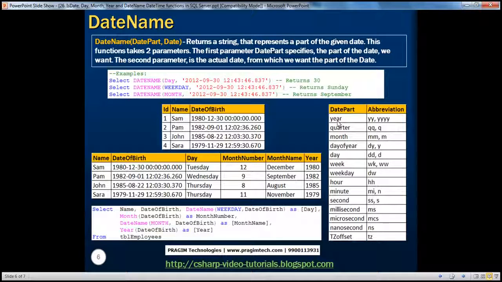For example, if you want the year part, you will just specify year. If you want the month, you will say month. If you want the day, you will say day. If you want the weekday, you will say weekday. They will give you a number. Though this number is represented in a string format, it's a number, it's a day number. Whereas if you want the weekday name, we use weekday.